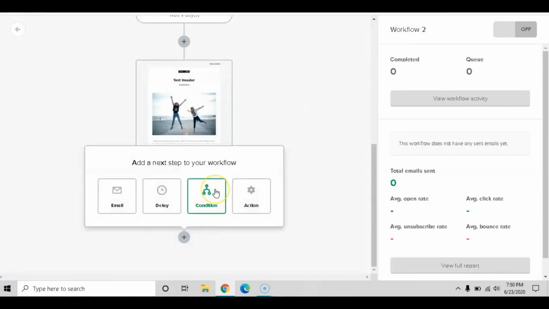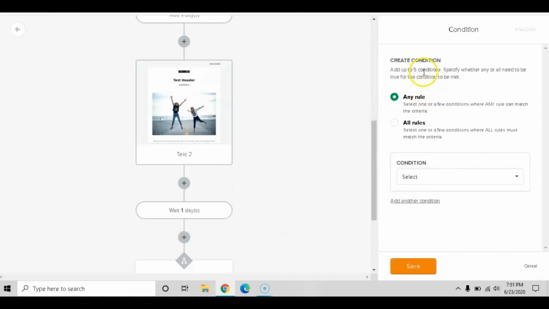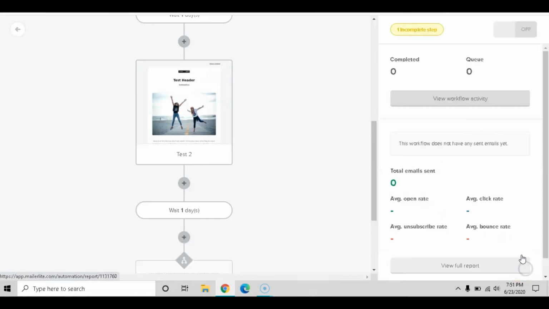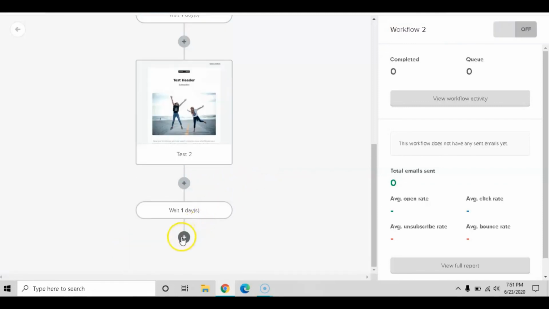There are other options. You can set a particular condition as your next step. So for instance, you can create up to 5 conditions, whether any or all need to be true for the condition to be met. So you can pick up to 5 and you can design specifics about which ones need to be true for the condition to apply. And it's real easy to do. Campaign activity, workflow activity, and so on and so forth. Now I haven't used this too much, but we can work on that a little bit later. Now you can also, if you want to scrap that, just click the X once again.